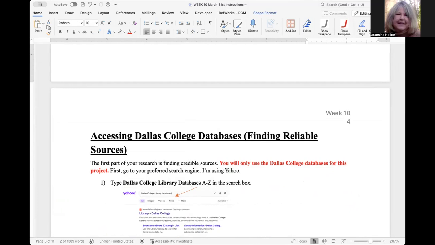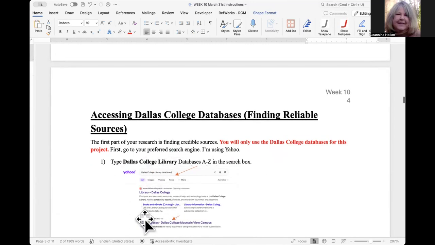So don't just look up a magazine on Yahoo, DuckDuckGo, Google. No, no, no, no, no. All of your sources must come from one of these three databases that I told you about here. Okay, so to get there, you need to go to Dallas College Database, and I used Yahoo, and I told you there.